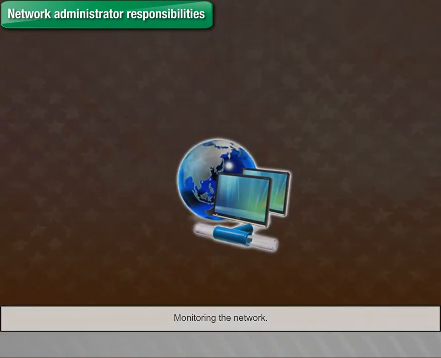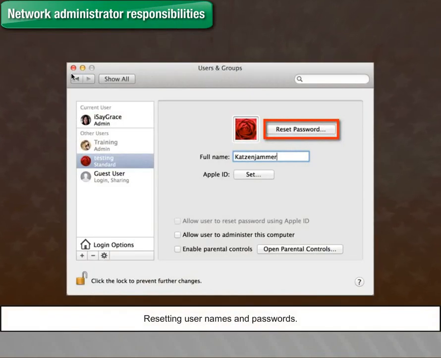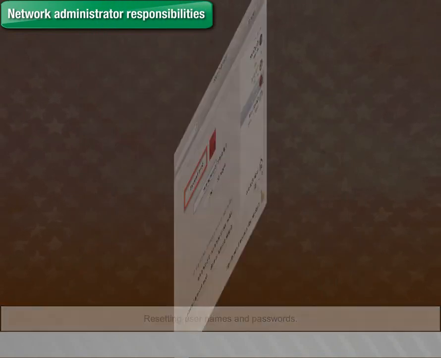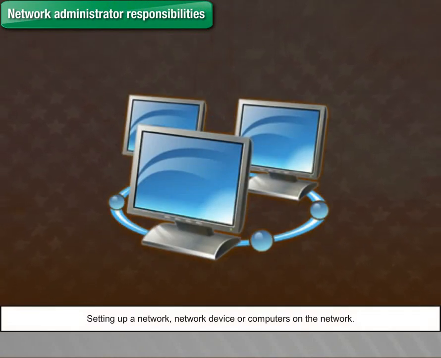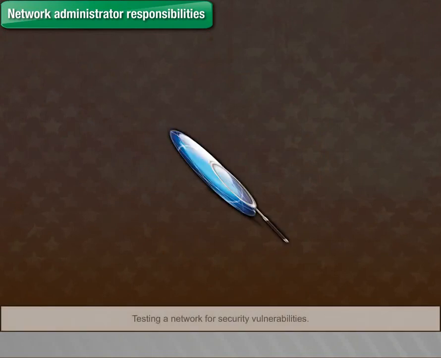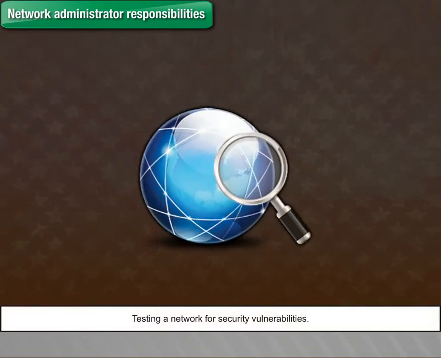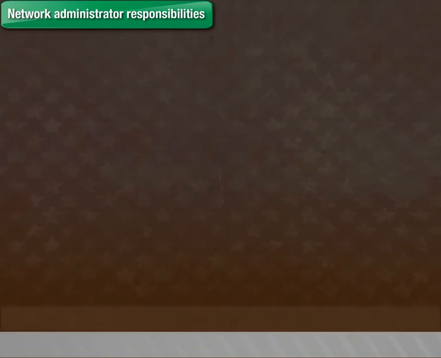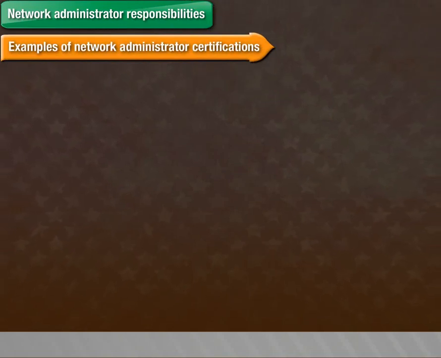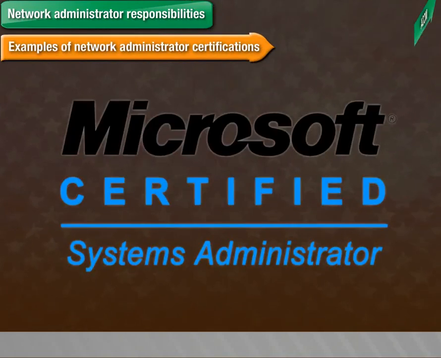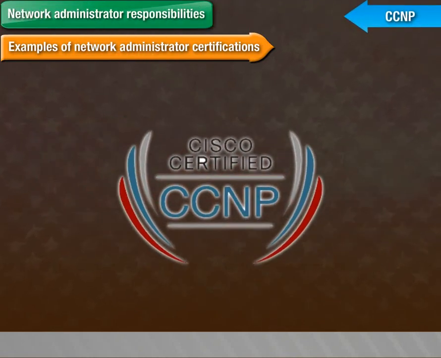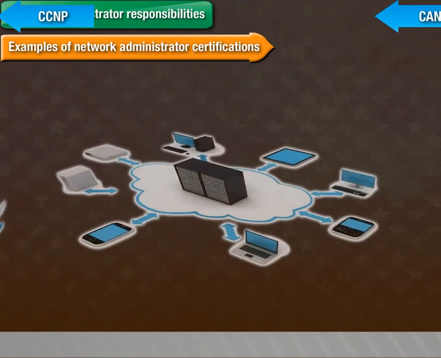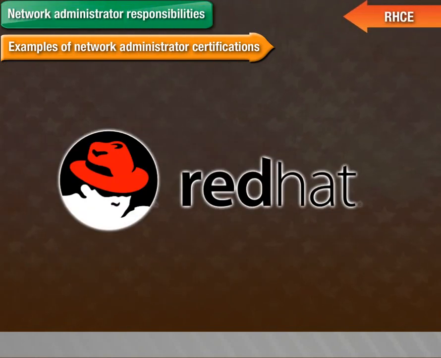monitoring the network, resetting usernames and passwords, setting up a network device or computers on the network, testing a network for security vulnerabilities. Examples of network administrator certifications: MCSA, Network Plus, CCNP, CNA, RHCE.